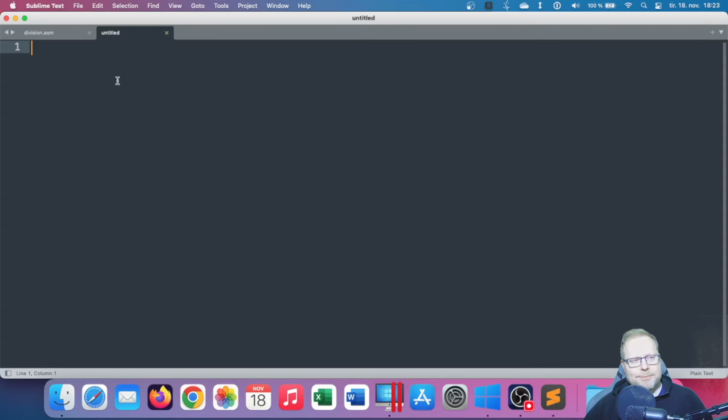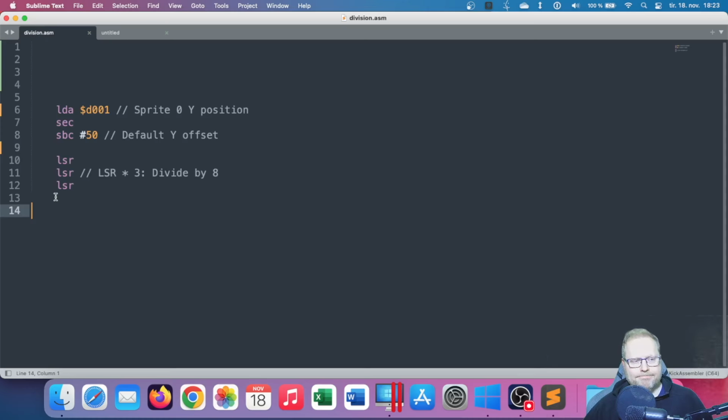It's actually this. LSR. Do that 3 times. Now what's LSR? That's logical shift right. So we're bit shifting to the right, and we're doing that 3 times.